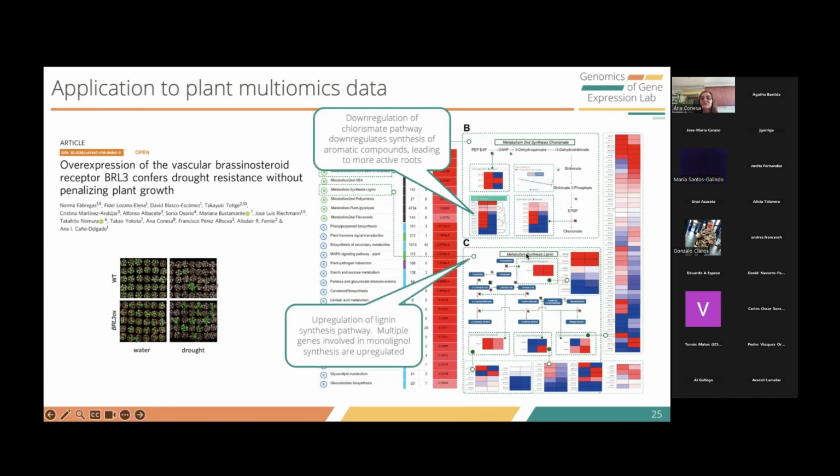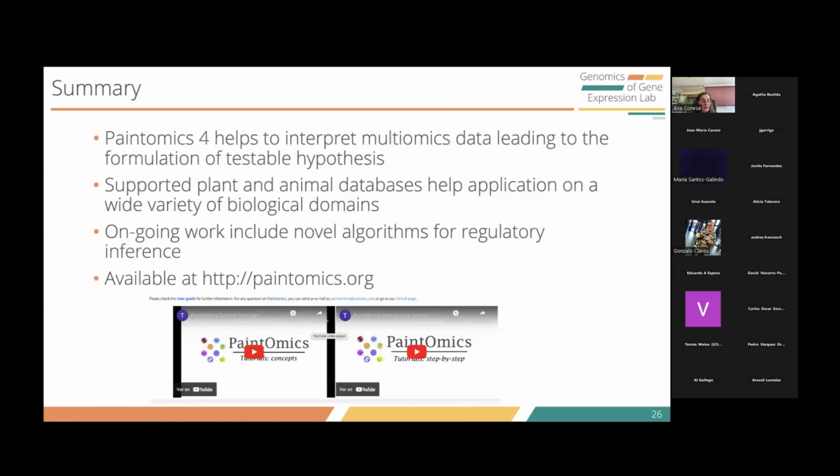And also this lignin synthesis was upregulated, and then you can see how the genes involved in these pathways are jointly upregulated, also conferring the resistance. And that's it. I think I'm right on time. So basically, this is a tool to help in interpreting multiomics data, and that helps you lead to the formulation of testable hypotheses.